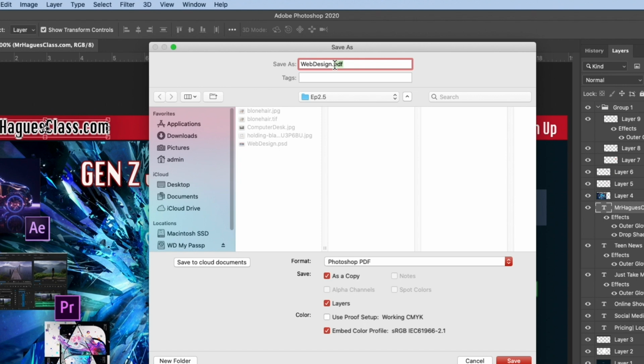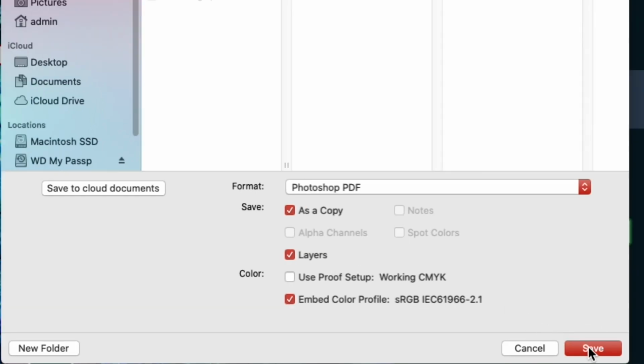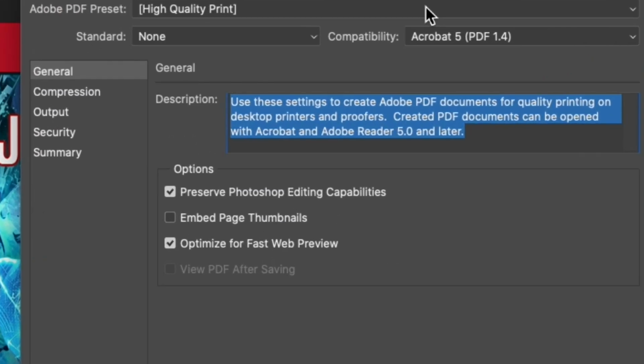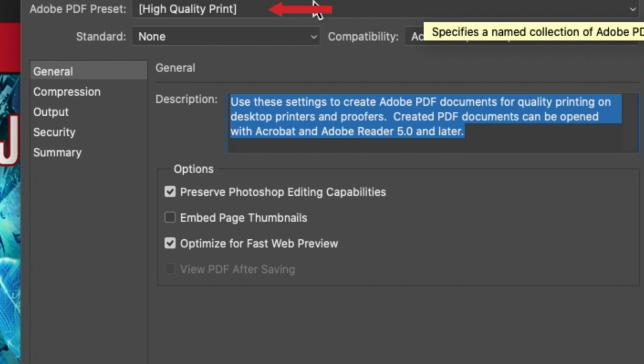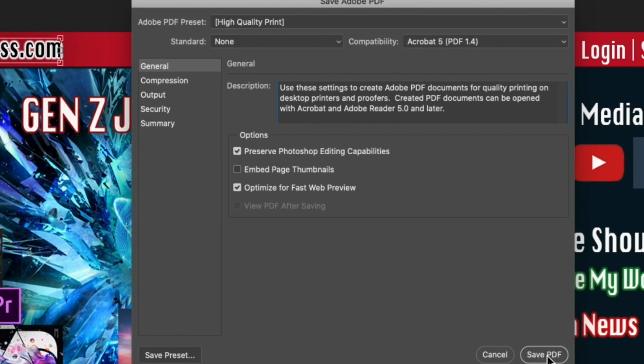Before I press Save, you'll notice that there is a checkbox option for layers. I will select that checkbox just to make sure that this image is saved in layers. And then Photoshop will open yet another dialog box, but the only field I'm concerned about is the first one where it says High Quality Print. I'm going to go ahead and select Save PDF.